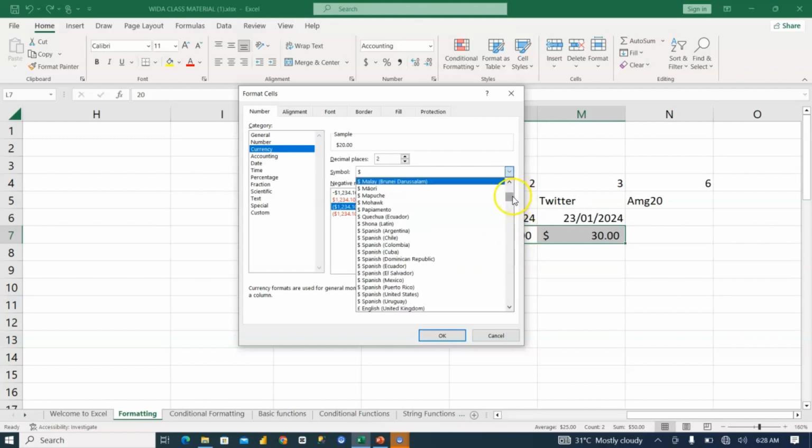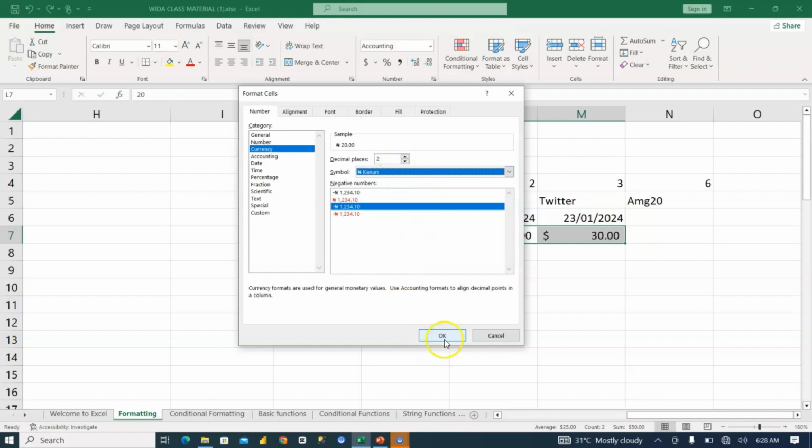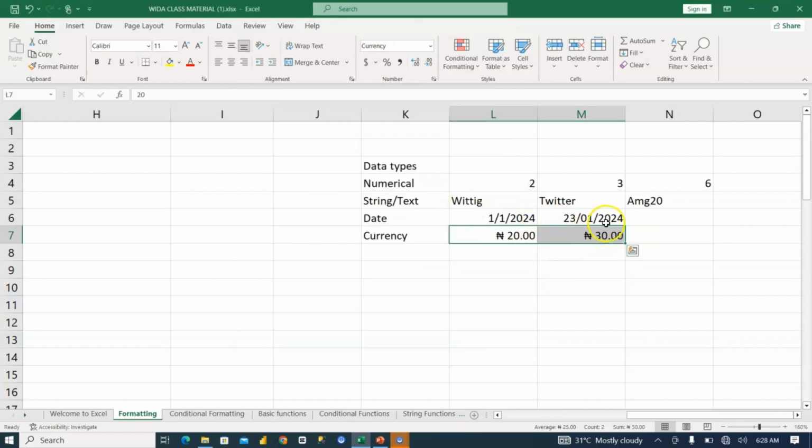So basically, just like I've explained before, with Nigeria, you cannot see just a single Nigeria. You're going to see Nigeria in their different tribes. So let's look for any Nigeria that we can get our hands on. It can be any country. So let's say, for example, we have the Kanuri. So you say, okay, then you see that this changes to what? To Naira. So we have 20 Naira, we have 30 Naira, and so on and so forth. So this is how we can manipulate different data types that we have in Microsoft Excel. So we have the numerical, we have the string or text, we have the date, we have the currency.